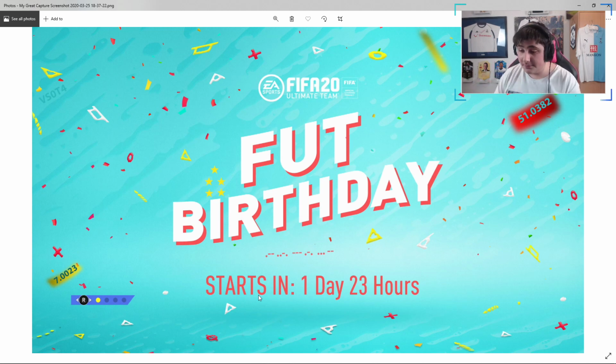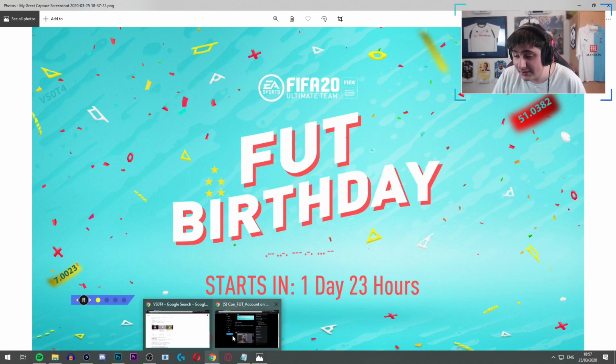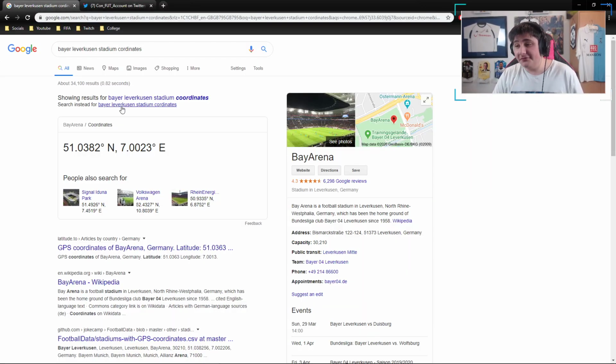So, for example, if we move on to the next point, we'll link them together. This number here, 51.0382 and 7.0023, are linked. You probably saw it earlier when I was loading up Twitter. If you did, fair play. It is actually the coordinates for the Bayer Leverkusen stadium, the Bay Arena, I believe. So we're probably going to get a Bayer Leverkusen player.